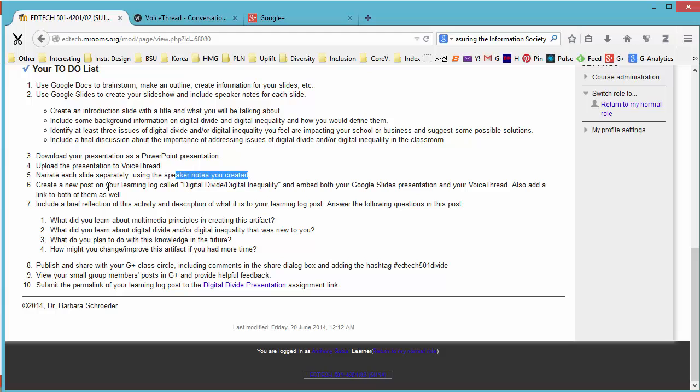Okay, and finally, you will create a new post on your learning log and call it Digital Divide, Digital Inequality. And I want you to embed your VoiceThread. You don't have to embed your Google slide, but embed your VoiceThread and also add links to both of them as well. Okay, and finally do your brief reflection.